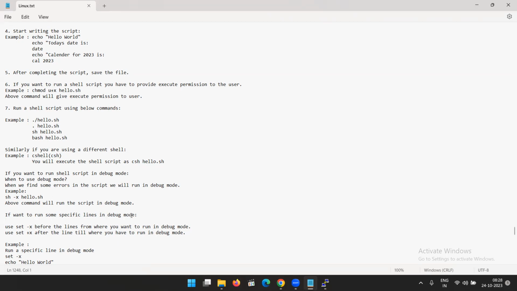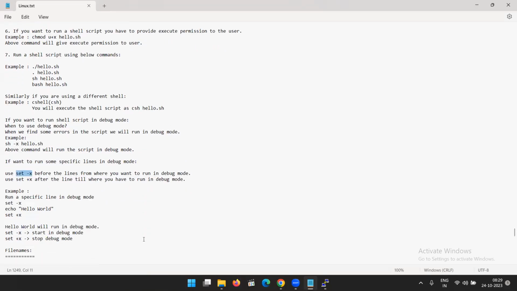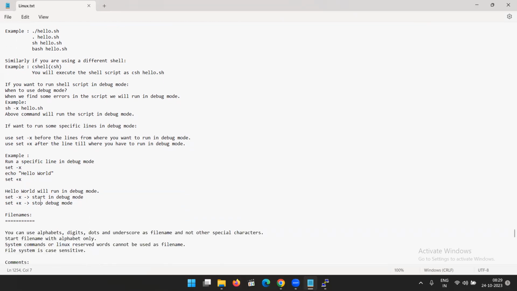If you want to run some specific lines in debug mode, then you have to use set minus x and set plus x, like this. Where you want to start, set minus x before the lines from where you want to run in debug mode in a script, and set plus x after the line till where you want to run in debug mode. So you can run specific lines in debug mode. Set minus x starts debug mode, and set plus x stops debug mode.